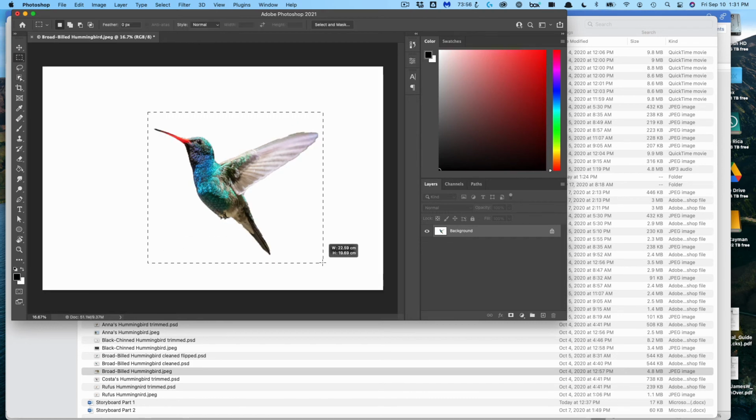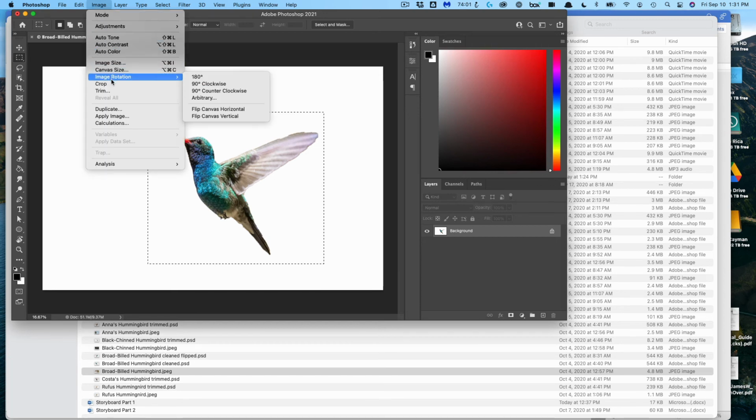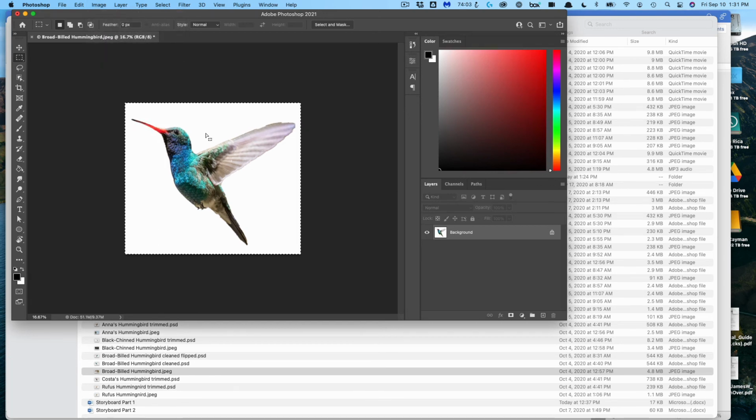Then I can use the Selection tool to select just the area I want and go to Image and Crop, and I have a trimmed hummingbird that I can use either as an individual photo, or you'll notice I have a collage of it. So that's all you need to do to build together your assets, get them all in one place to be ready to go into Rush.